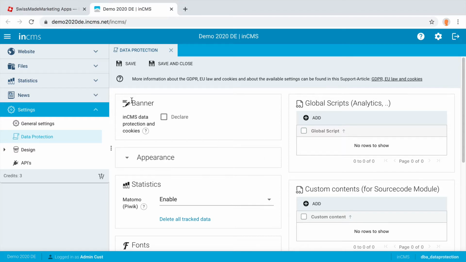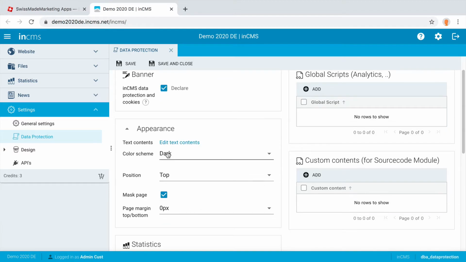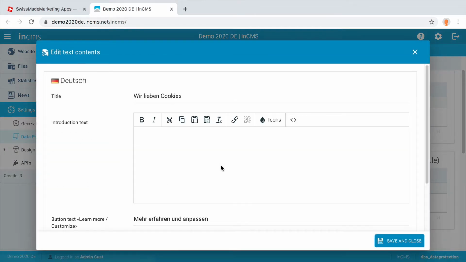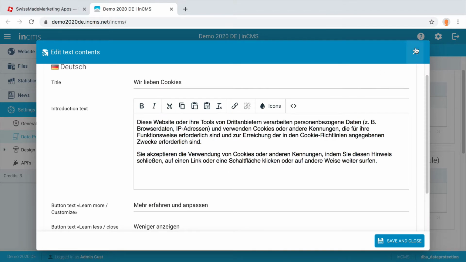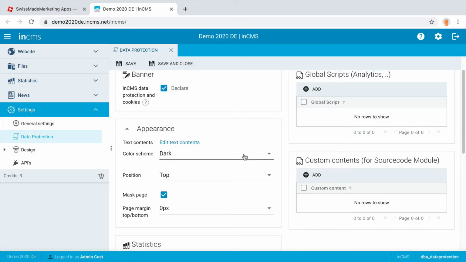First, about the banner and appearance. When you tick the box Declare, your website visitors will see a banner which gives general information about inCMS data protection and cookies. Under Appearance, you can change the layout of the banner, light or dark, color scheme, position on the screen, etc. Here you can also change the banner text content and the button text. Click on the link Edit Text Contents. You will have tabs to define the text for each of your website languages.